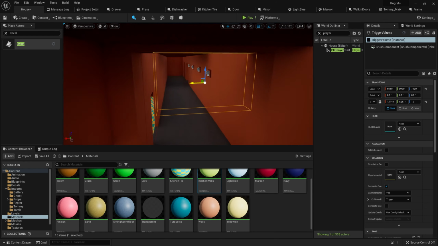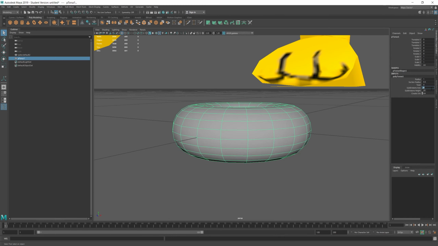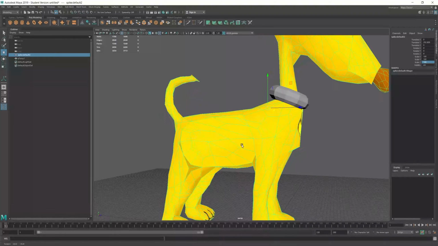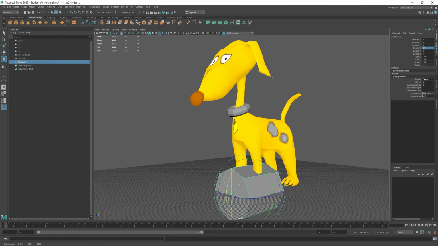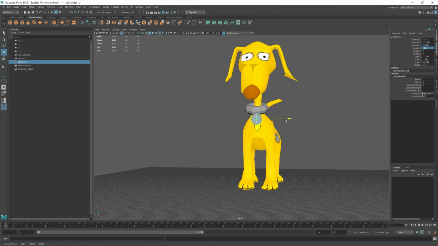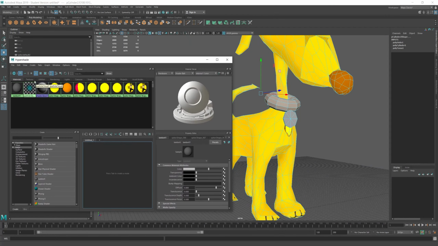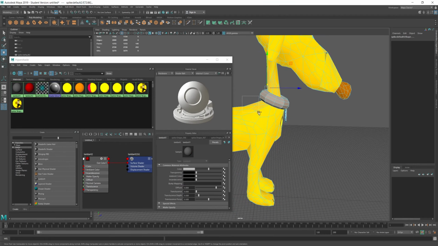In the game, the objective is to find Spike so that he can open the fridge for you and let the light in. However, I don't know how to do any cutscenes yet in Unreal Engine and I'm not much of an animator. So I found this Spike model online and I figured I would just alter it to suit what I need for the game.